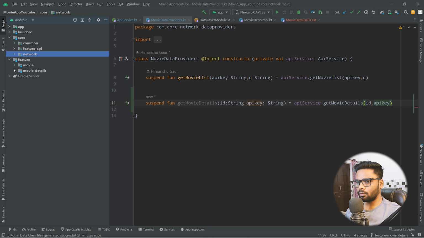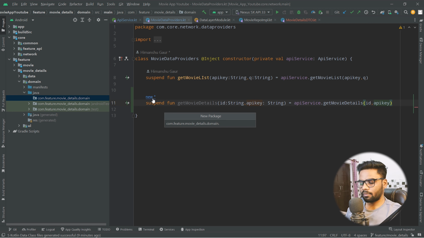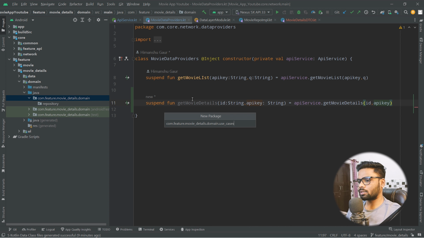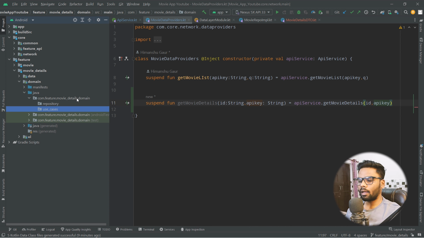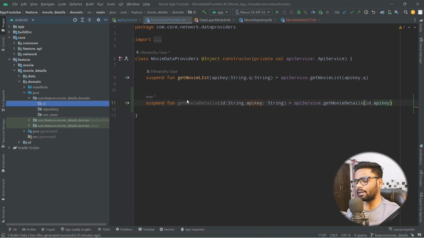It's time to go into our movie details feature. First I want to jump into our domain layer, and within our domain layer I'm going to create a few packages. The first package is our repository package, and within this I'm gonna create one more package named use cases, and after that we need our dependency injection, and I think this is all we need to create.